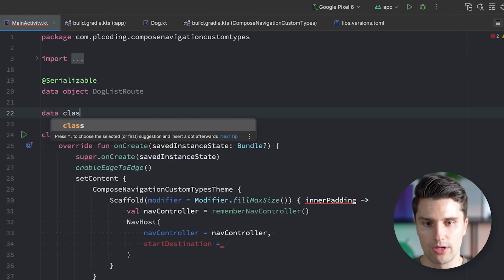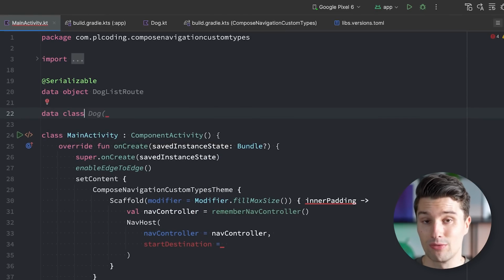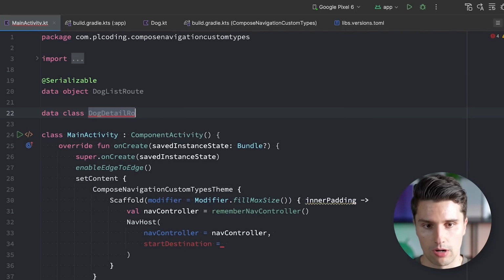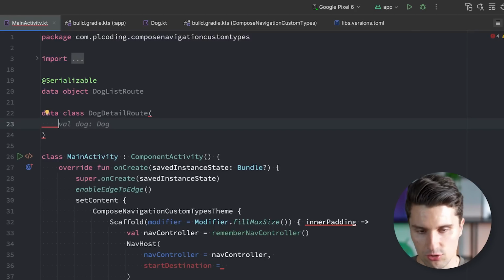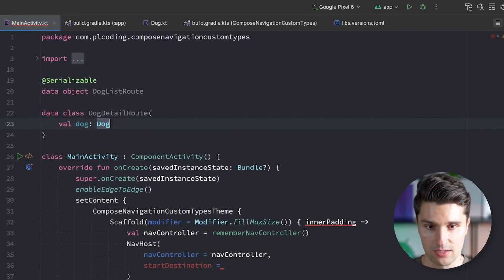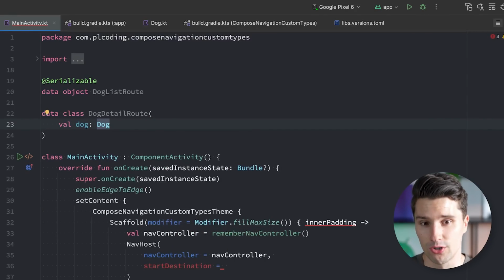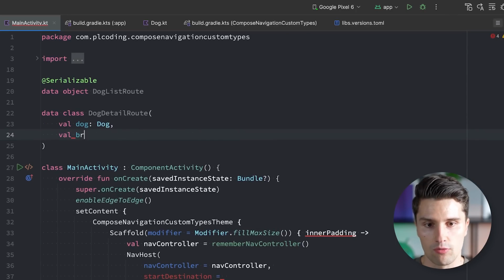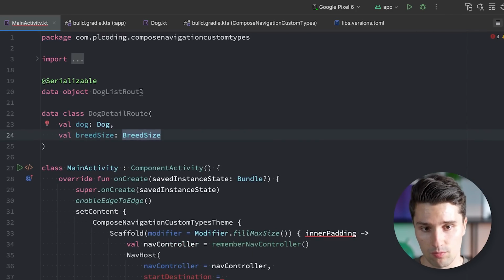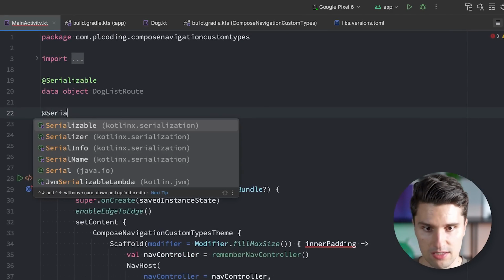And then we can say, okay, we have a data class now for our second screen, which expects these specific arguments. Dog detail route, for example, which will now contain the actual arguments that we expect to pass from our list screen to our detail screen. So on the one hand, that is an instance here. It already suggests that. An instance of our dog, the more complex type we now want to pass. And that is an instance of our breed size, so the enum value that we want to pass. We also want to make this serializable.